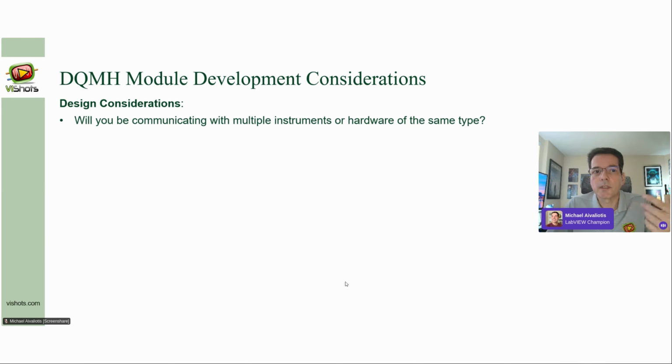For example, in our program, we have two power supplies. Do we create a DQMH module for each individual supply, power supply 1 or power supply 2? Or do we take advantage of DQMH clonable feature and create a clonable module and then just run that twice? So those are the considerations we have to do. Clonable versus singleton.